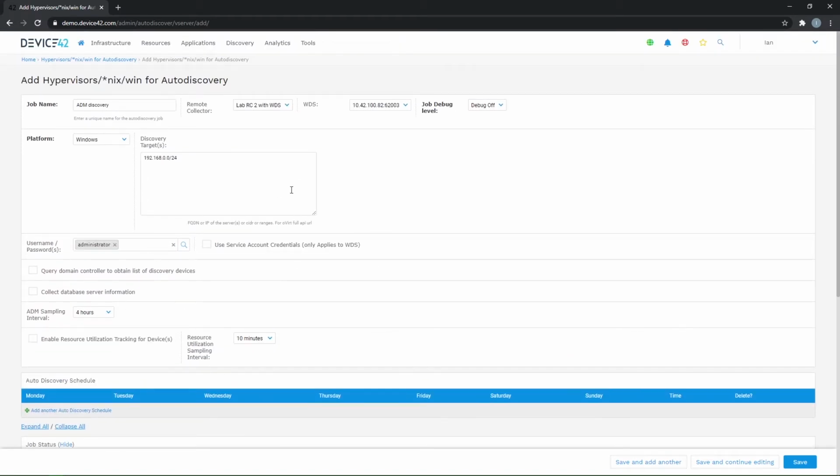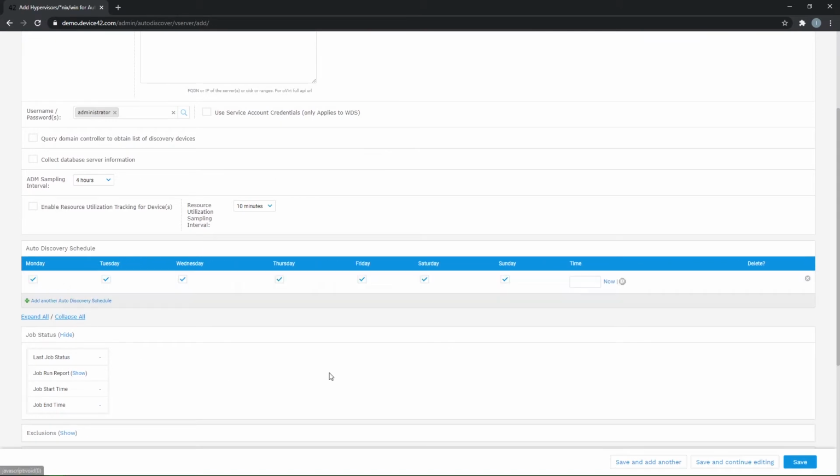Having said that, that's really all you'll need to get application dependency mapping. I do want to recommend adding a schedule here. This is going to run this job as a whole on a scheduled basis, pull in all the other information that might be discovered on the machine, such as software.